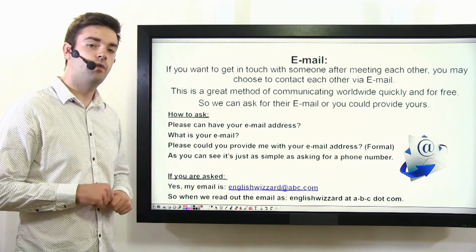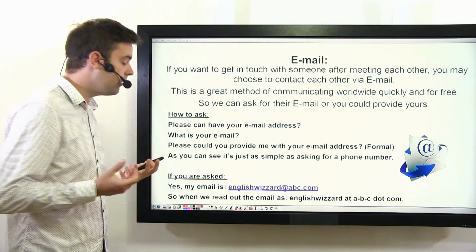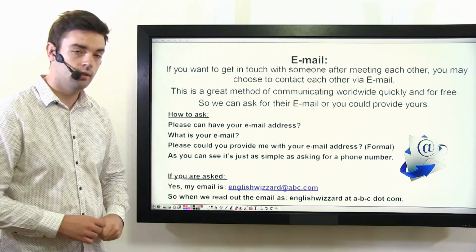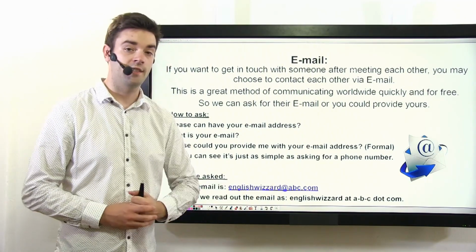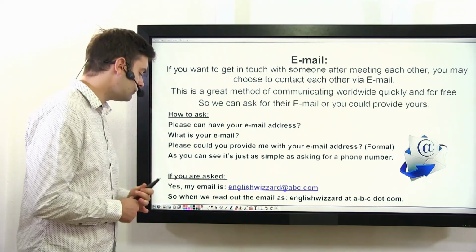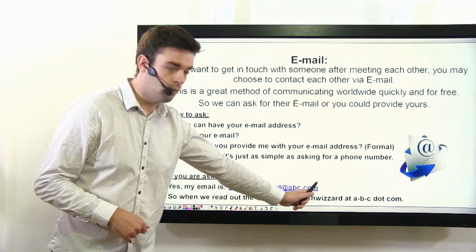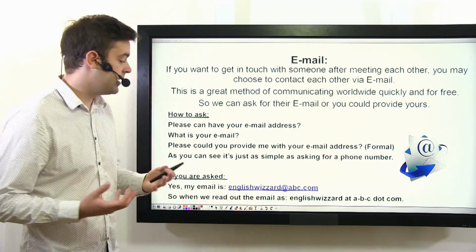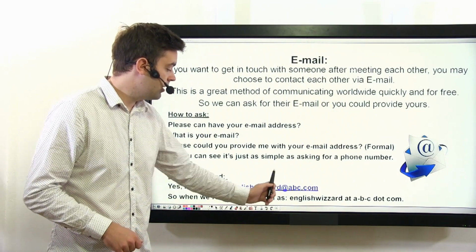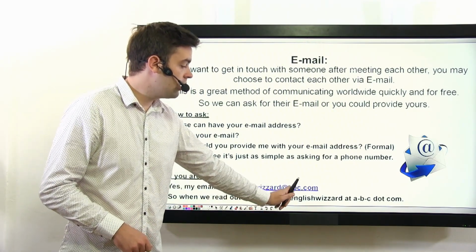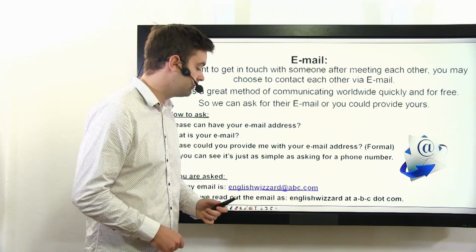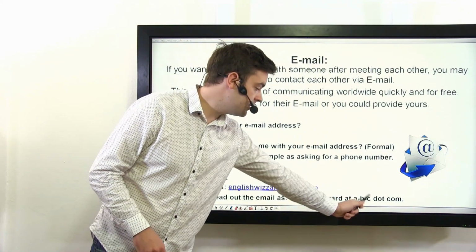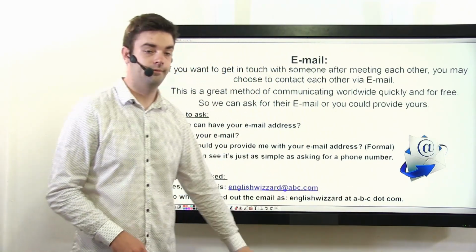If you were asked for your email address, you would reply, yes, my email is, and then you can either write it down or read it to them. So this is what it looks like when you write it down. When you read out the email, you read it as englishwizard@abc.com. So you'd read out the first part at abc.com.